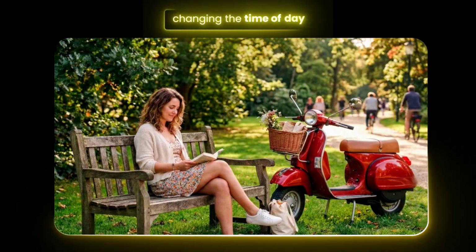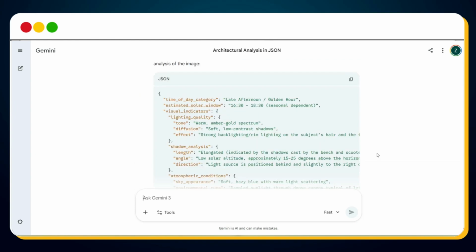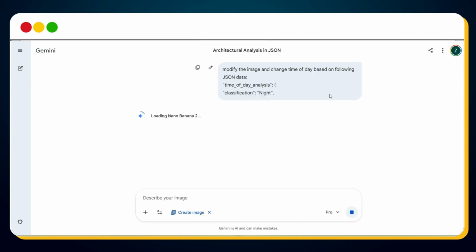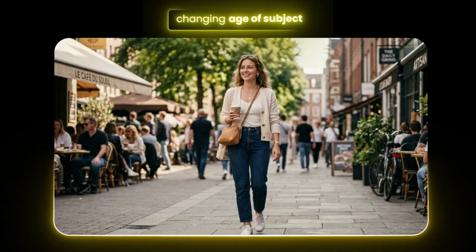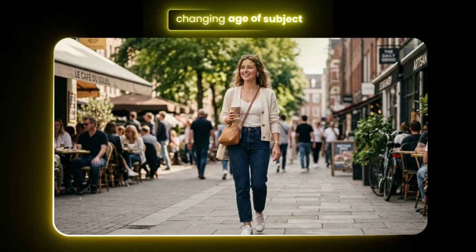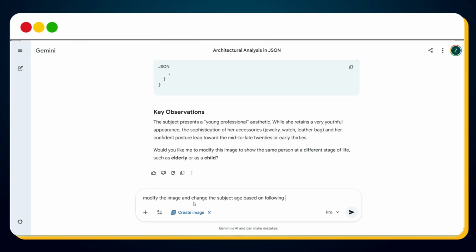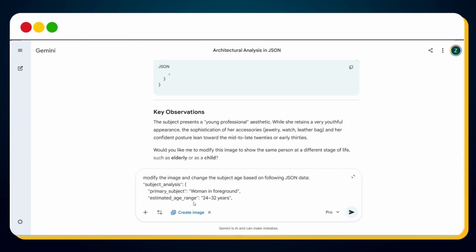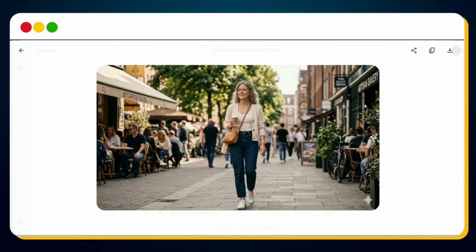Next, changing the time of day in an image. Upload the image and extract the time-related JSON data. Then change late afternoon / golden hour to night. Paste the JSON and hit send. Bingo! Updated image. Next, changing the age of the subject using JSON. Extract the age-related JSON data. Copy the block. Paste it with the prompt. Change the age value and hit send. Within seconds, the subject's age will be updated.